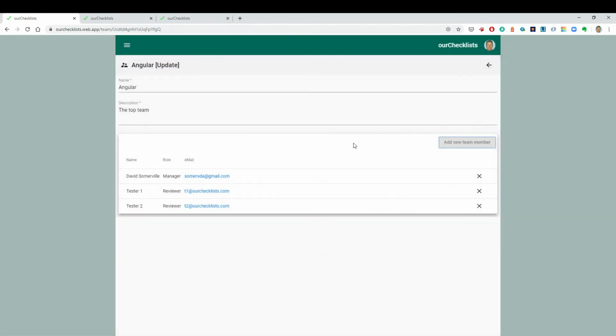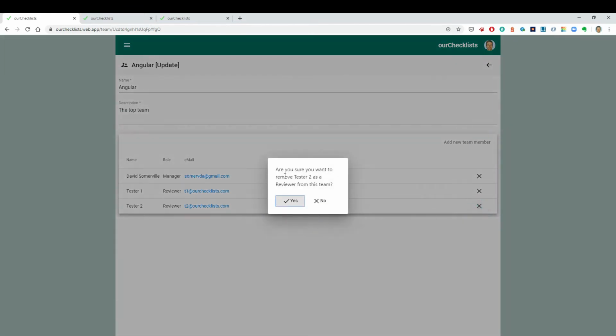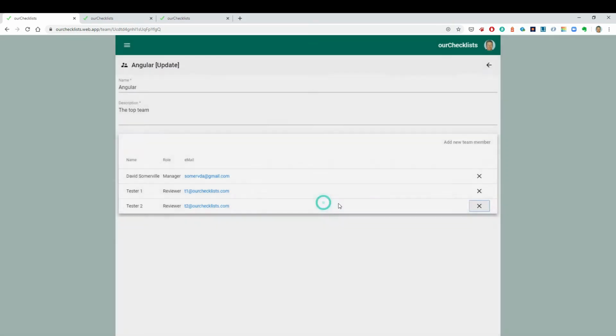I won't do that. And I can also delete a team member. So if I click on that, it confirms whether I want to delete that person or not. I'll say no. So administrators can do everything.